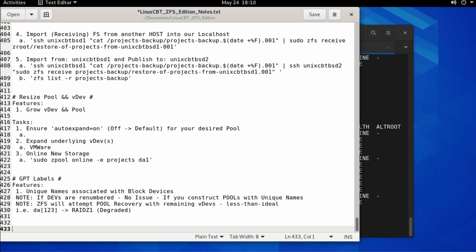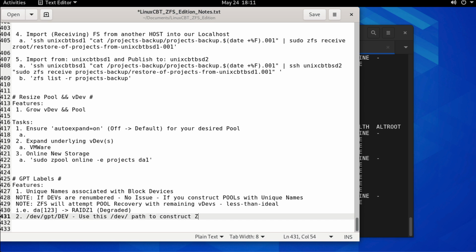So, we should also note one other feature regarding using GPT labels. Once you've created them, they'll exist in the dev tree beneath GPT. So this is where you'll construct your pools from, as opposed to, say, simply /dev/da and some number. So labels cause devices to be created beneath /dev/gpt. So let's just note, use this /dev path to construct ZFS pools.